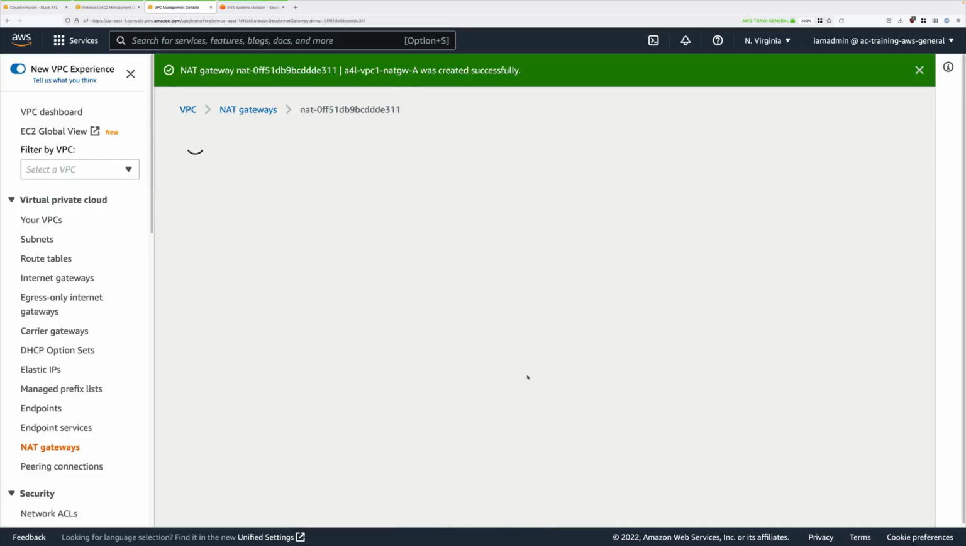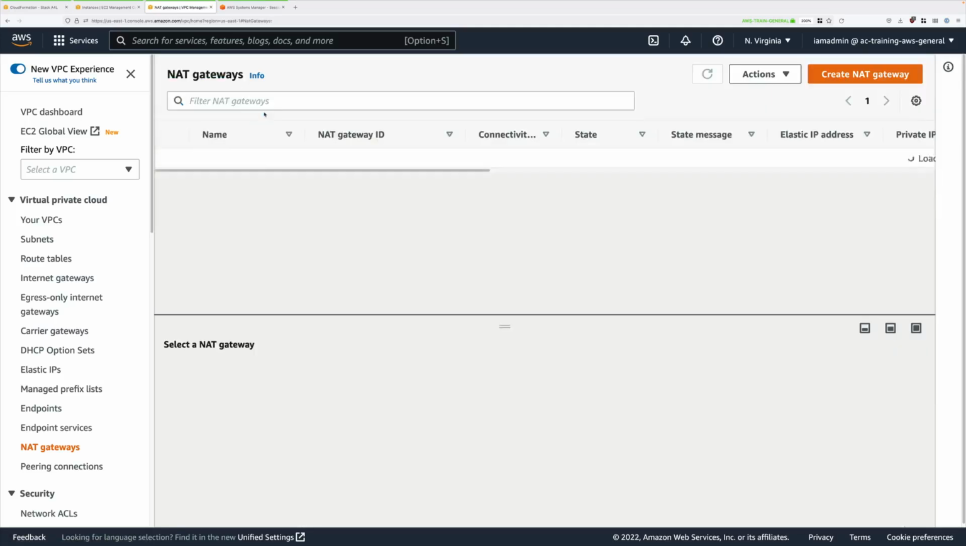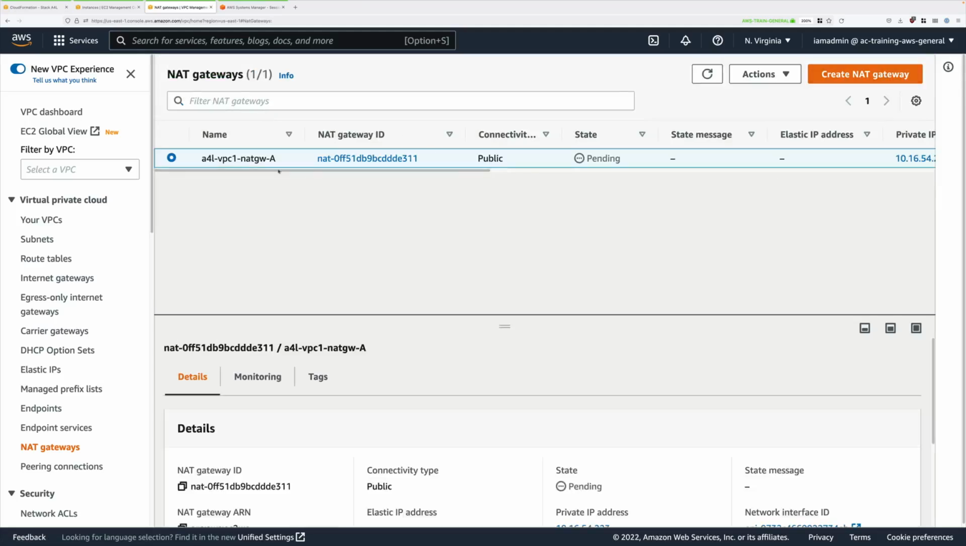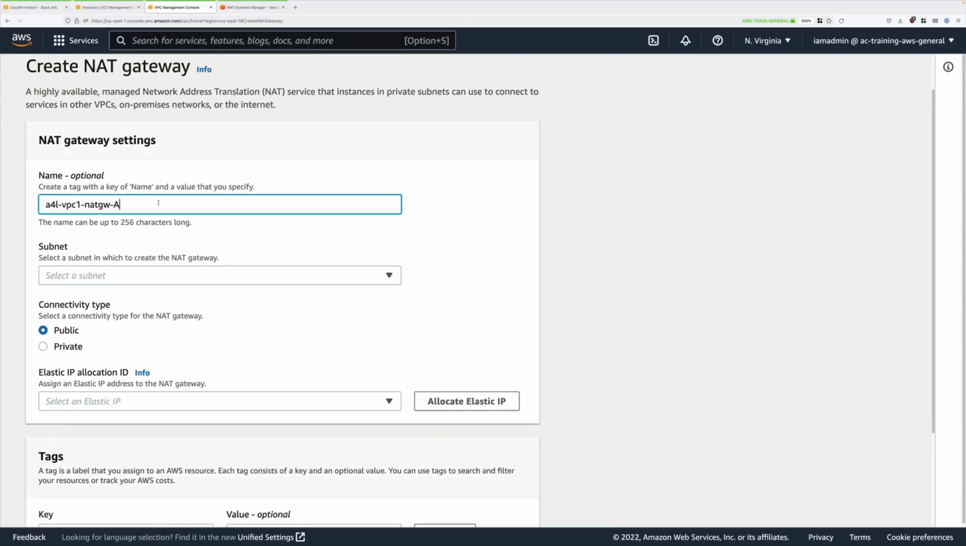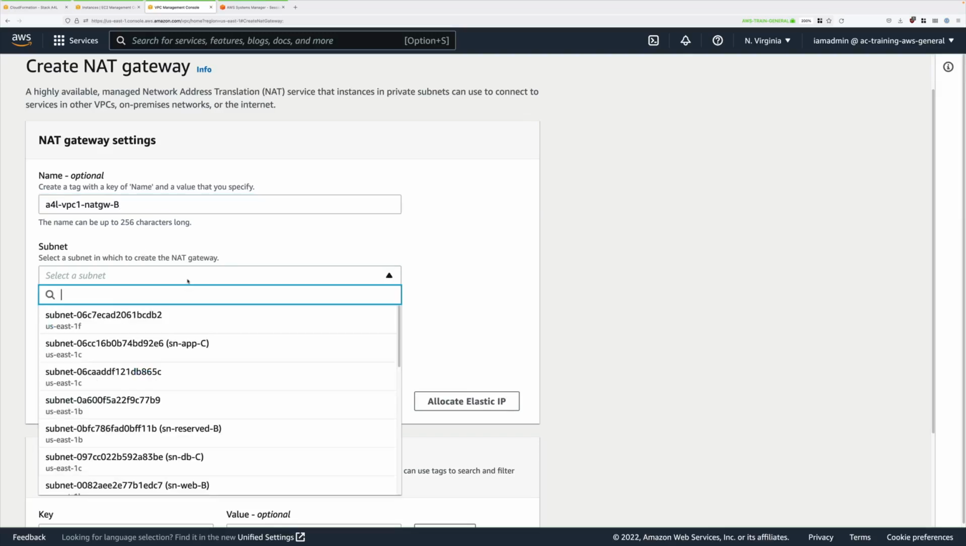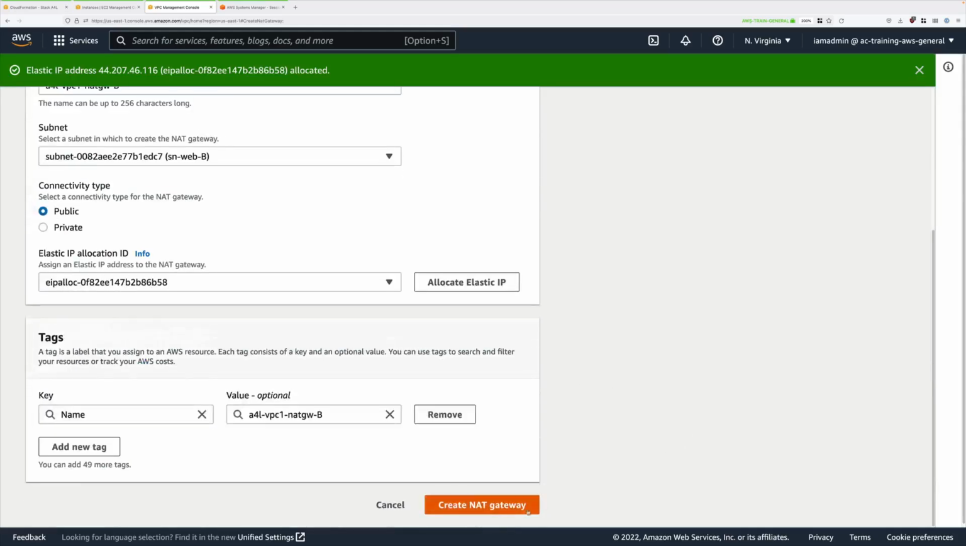Now this process will take some time, and so we need to go ahead and create the two other NAT gateways. So click on NAT gateways at the top, and then we're going to create a second NAT gateway. So go ahead and click on Create NAT Gateway again. This time we'll call the NAT gateway A4L-VPC1-NATGW-B, and this time we'll pick the Web B subnet, so SN-web-B, allocate it an elastic IP again, and click on Create NAT Gateway.